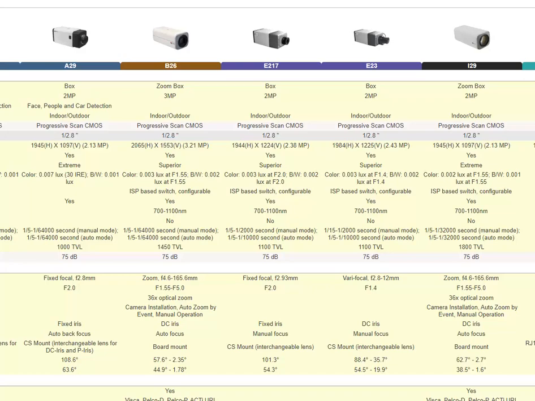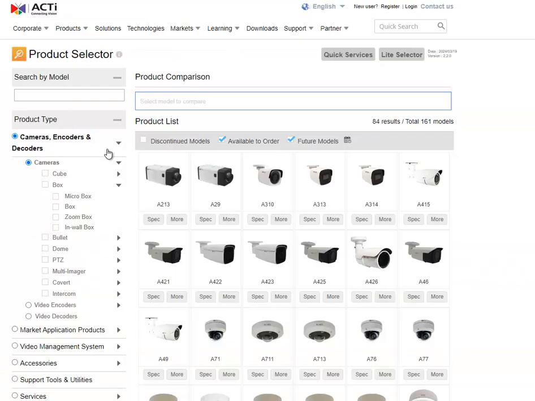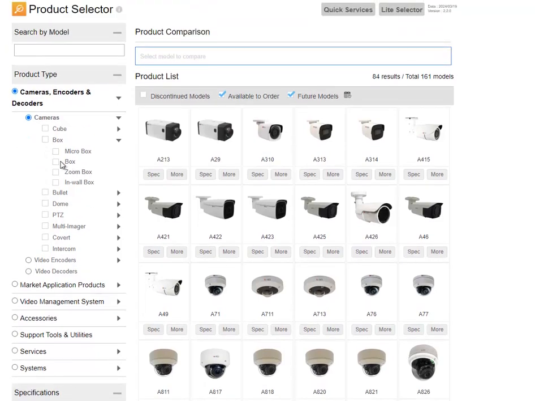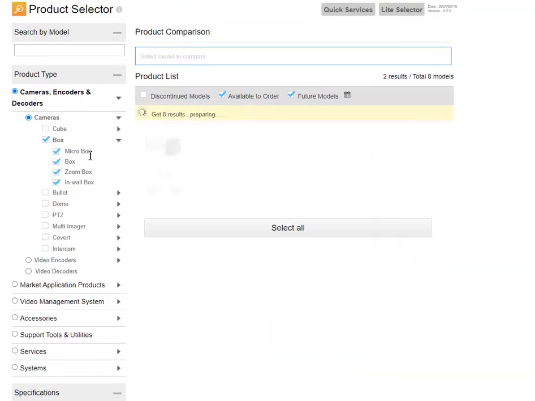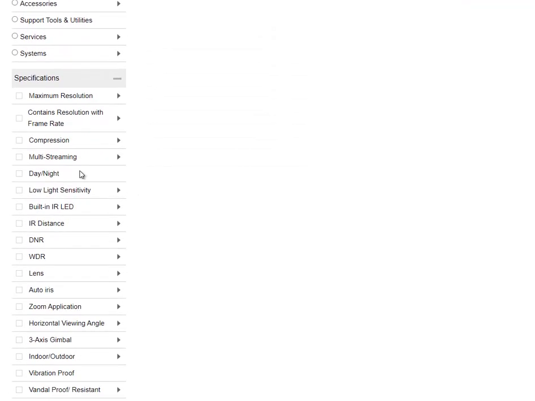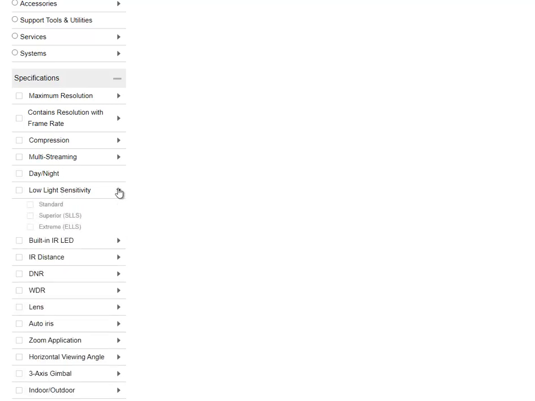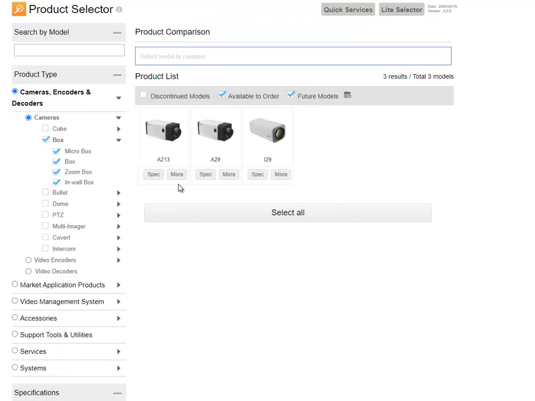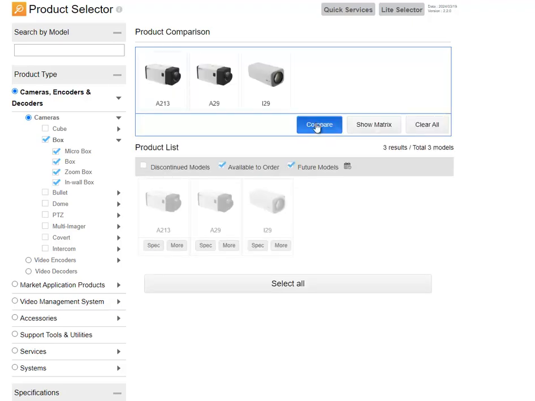So what you can do is, when you are on this page and you're looking for the box cameras, I check the box filter again, and now I go into the specifications area. You can see that we have a long list of items here. I expand the item low light sensitivity and choose extreme low light sensitivity. And now I have these options available here. I select these 3, and then I compare them, right? So that's how I did it very easily.